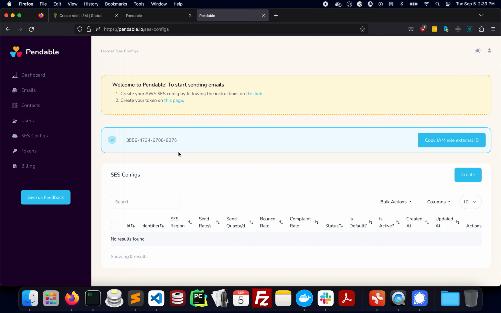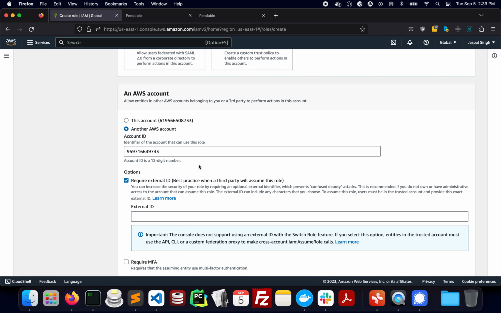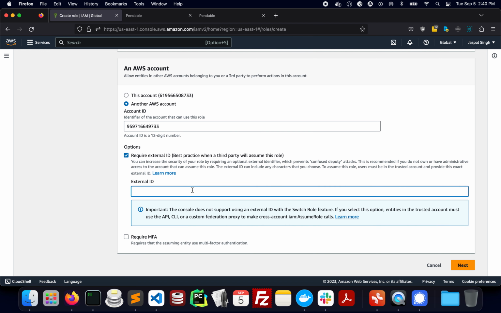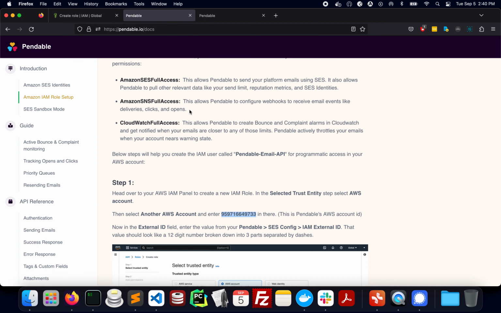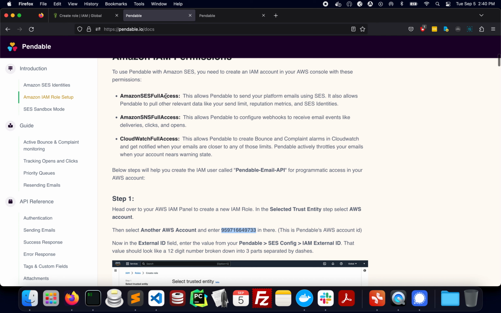It'll be whatever shows up on your account. So you copy that IAM role and you enter that external ID in here, right? You hit next, and now we need 3 specific permissions in order to make this connection and make the whole thing work. So we need Amazon SES full access, we need SNS full access, and we need CloudWatch full access.